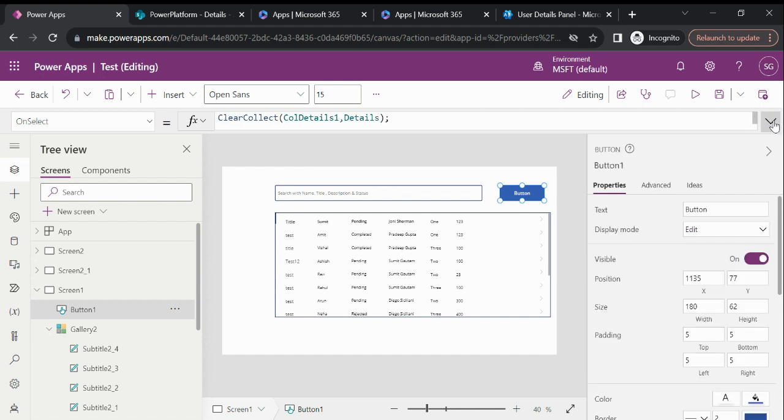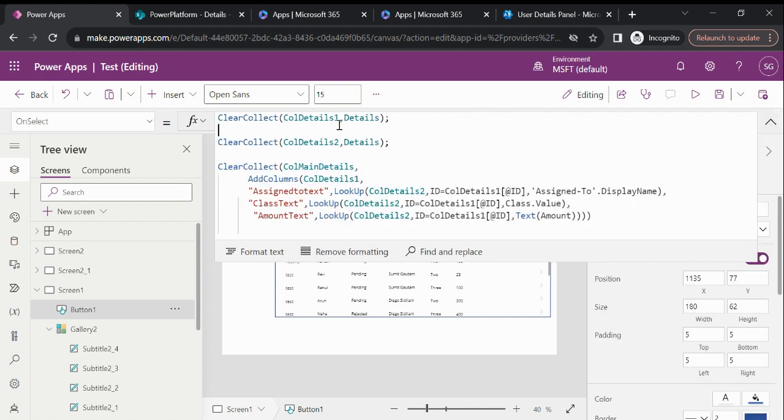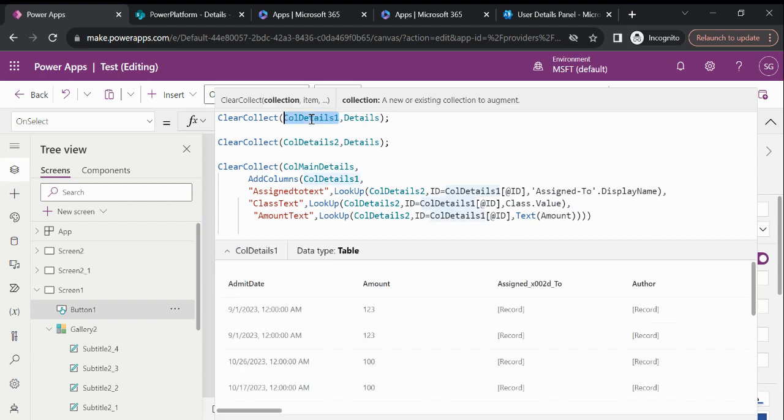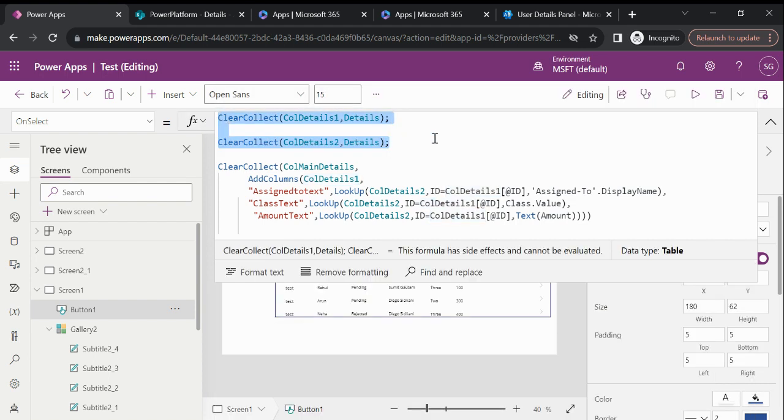Now you can see what I did. I'm creating a first collection, the detail one collection, and I'm storing the fresh data from the data source, which is my SharePoint list. I'm doing the same thing here again. You may be thinking, why did I do the same thing again? The collection name is different.